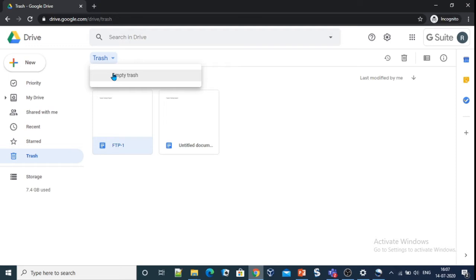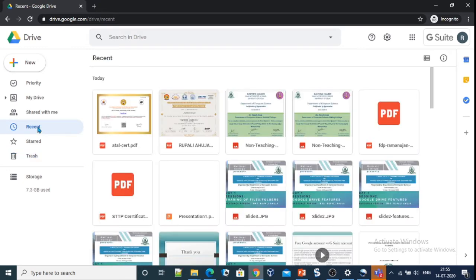We should regularly do this activity of cleaning up the trash to increase the space available for us on the Google Drive. In the recent folders, we find all the files that we have worked on recently. You can see that these are the files that we recently uploaded on our drive.